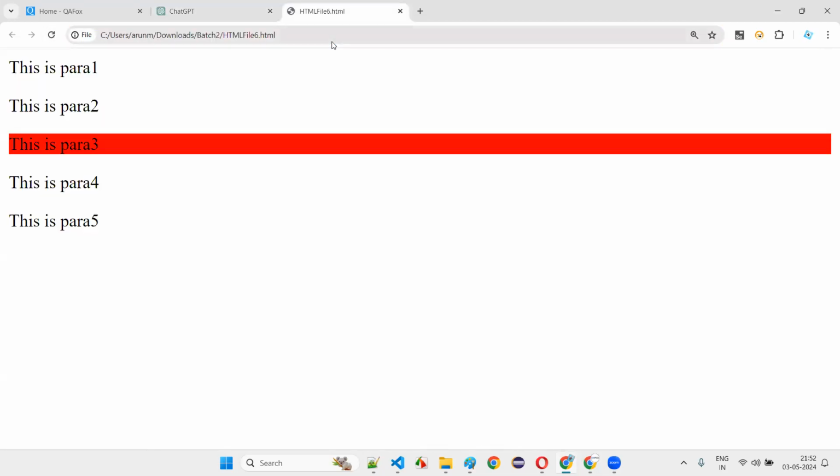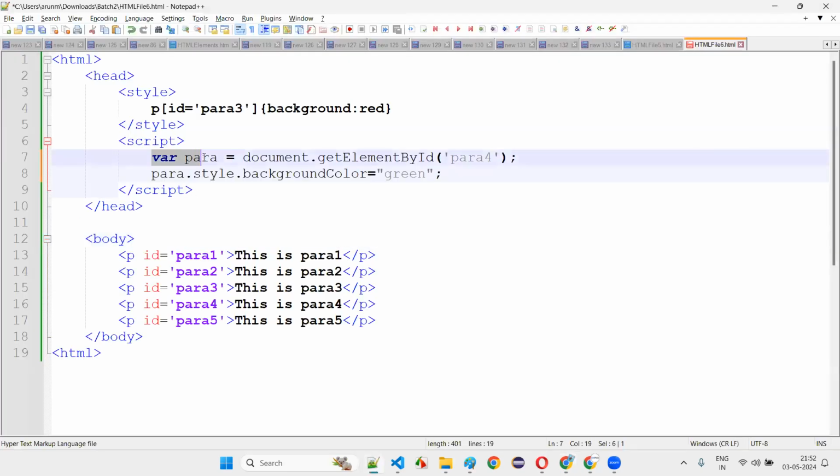HTML file 6 only, right? No. Why is that not working? Script tag, para dot style dot. Am I making any mistake anywhere, guys?